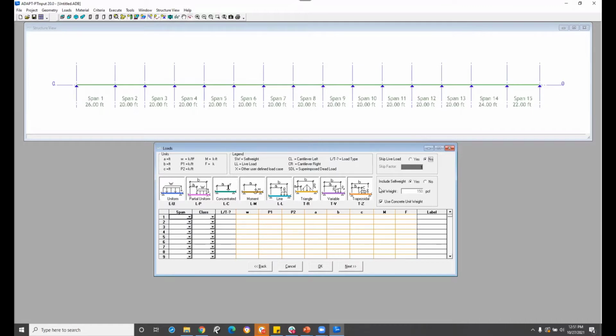You can have the program include self-weight for us. I'm going to have it do that. I like that option. I don't want to put it in there by myself. So let's go ahead and use that. Now you can see the different types of load combinations here. Or not load combinations, sorry, the load types. We have uniform loads, partial uniform, concentrated, point moments, line loads, triangles, variable, and even trapezoidal loads, you name it. There's a lot of flexibility here.